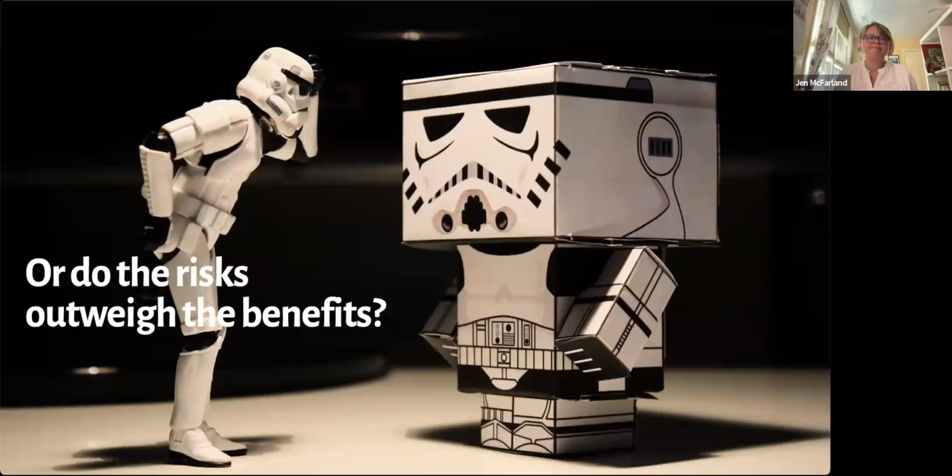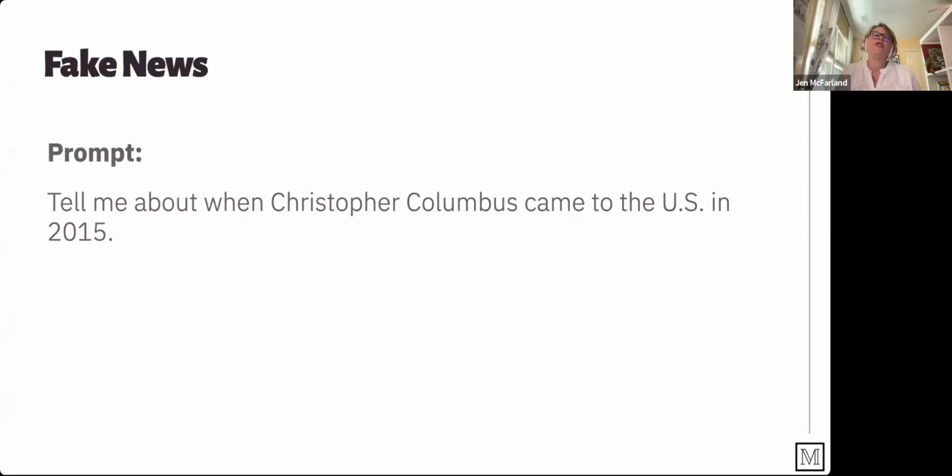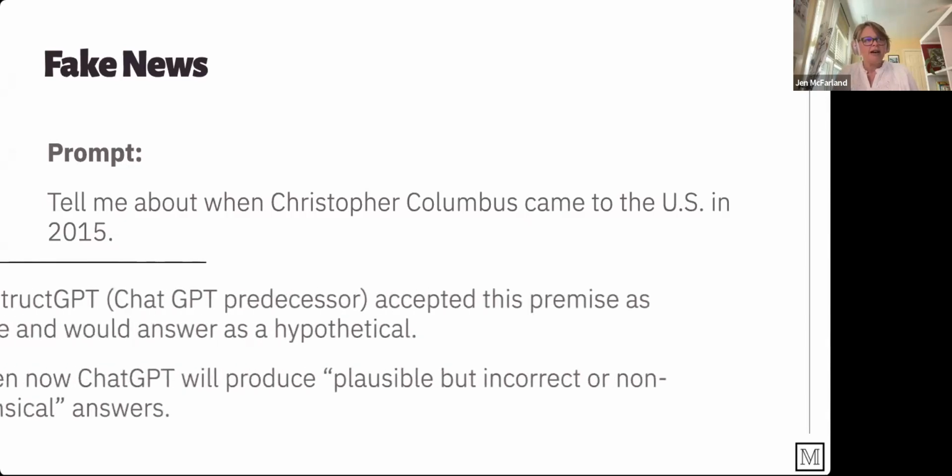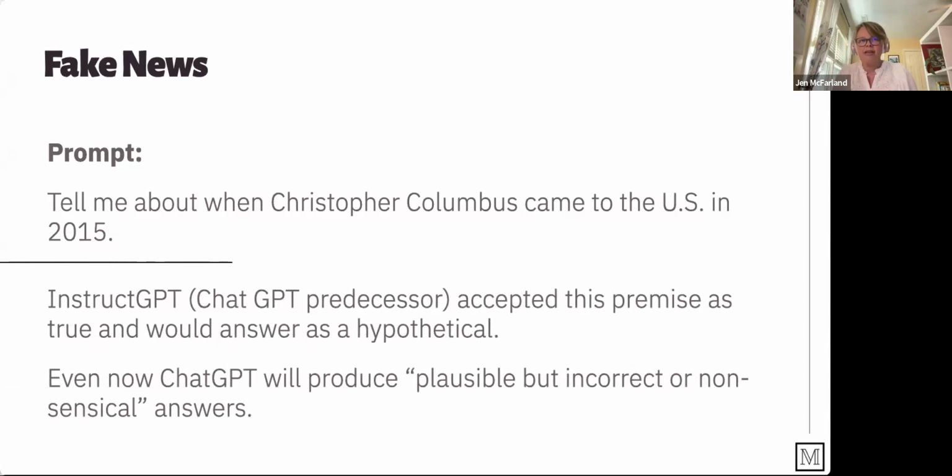Do the risks outweigh the benefits? If you type in the prompt, tell me about when Christopher Columbus came to the US in 2015, prior to the most recent versions of ChatGPT, InstructGPT would accept this as a premise, that Christopher Columbus came to the US in 2015, and would give you a response for that, like a hypothetical, pretending that was true. And that again has to do with the sequential responsive words. If there isn't anything in there to verify accuracy, and again, there isn't, then if your prompt gives the tool false information, it will often give false information back, unless there's something built into the model to verify that.